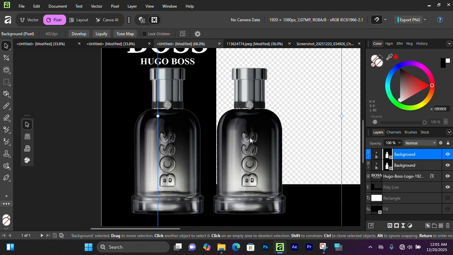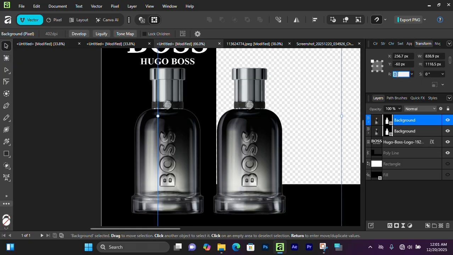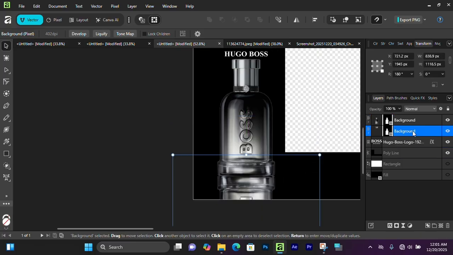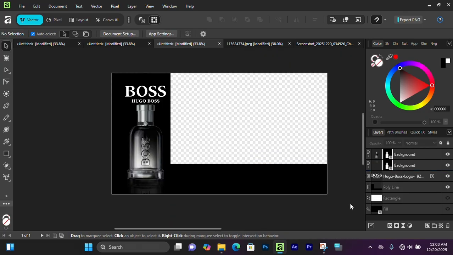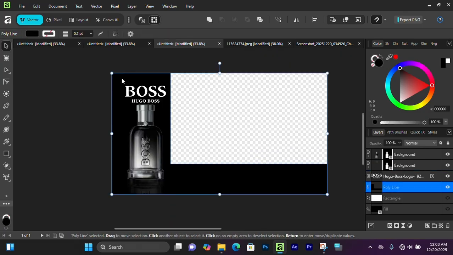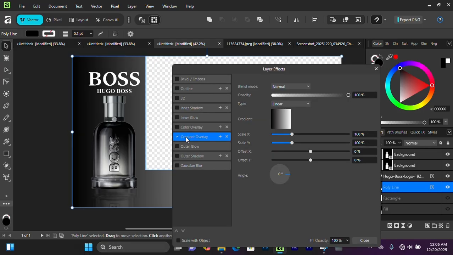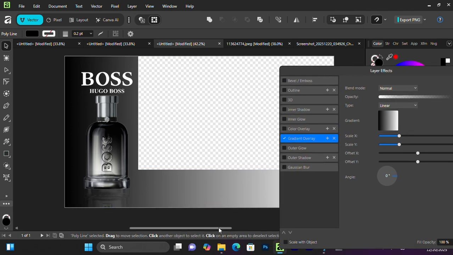Okay, so now let's switch to vector and then let's come here and then let's change the angle to -180. So it's going to flip it like this. Let's drag this beneath this and then let's reduce the opacity a bit. Okay, so the next thing I want to do is to change the color for this shape that we drew with the pen tool. So make sure the layer is selected and then you click on layer effects and then you select gradient overlay. So you can see we have a nice black and white gradient overlay applied.